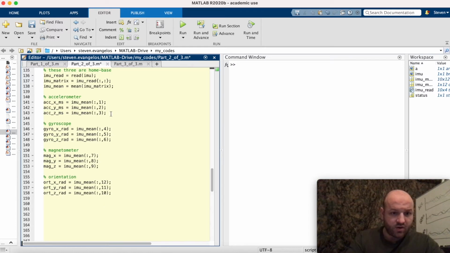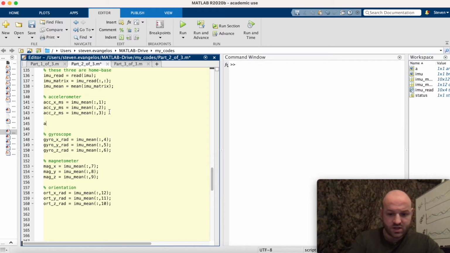Very good. Now, let's say we wanted to do some conversions. We wanted ACC in the X in terms of g-forces. We're just going to take the ACCX variable in meters per second squared, and we're going to divide it by 9.81.